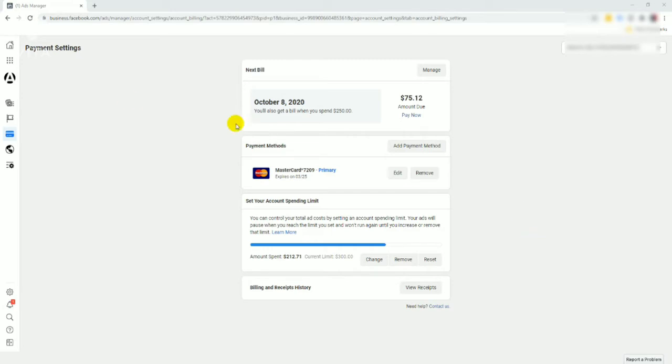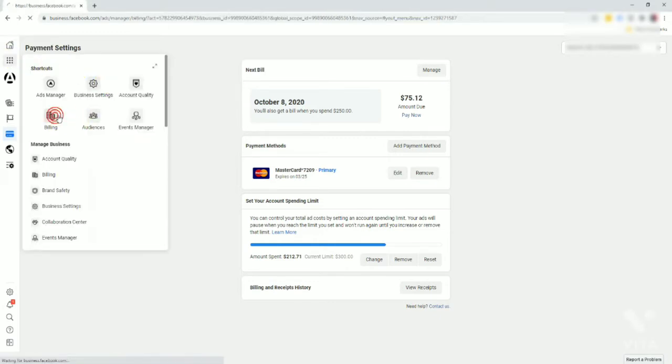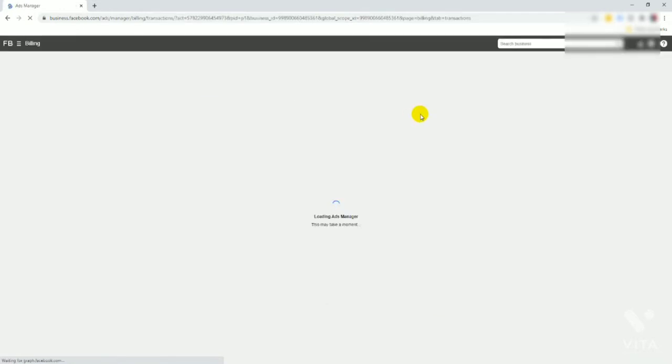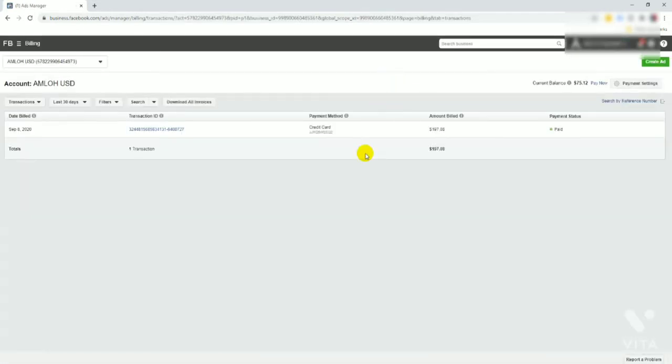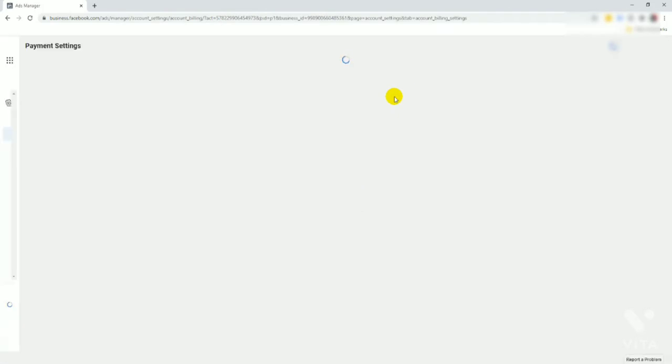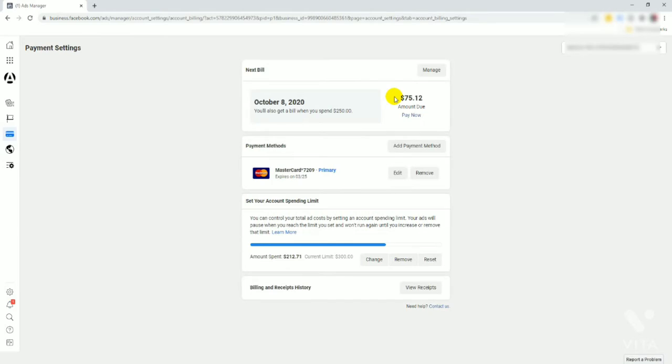So what you want to do is, when you log into your business account for Facebook, go to the top left menu and head down to billing. This is the page where Facebook will send you all the invoices for every time you do an ad spend or a billing, but we're not going to stop here. So what you want to do is go to the top right and click on payment settings. And we'll arrive at this familiar page.